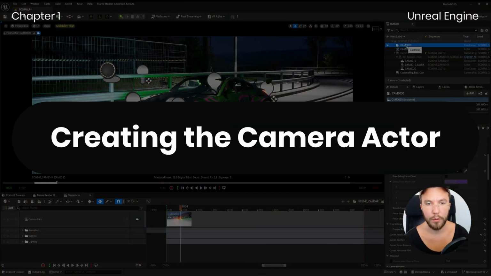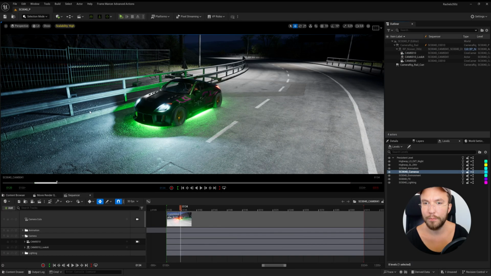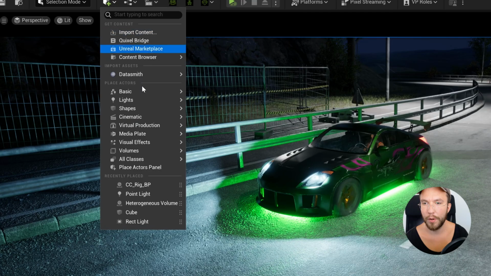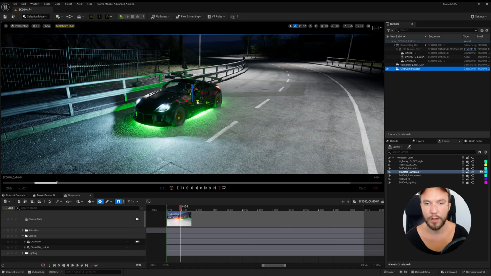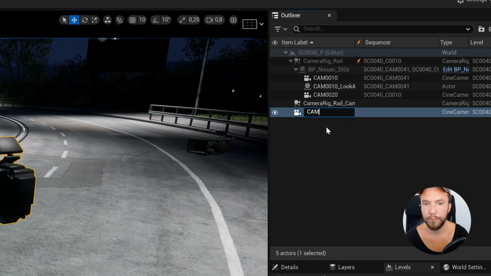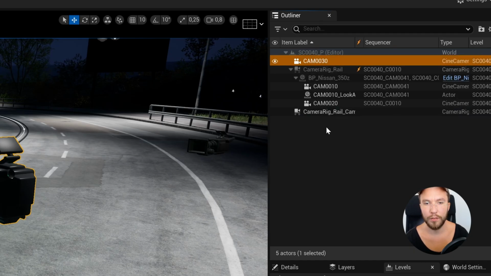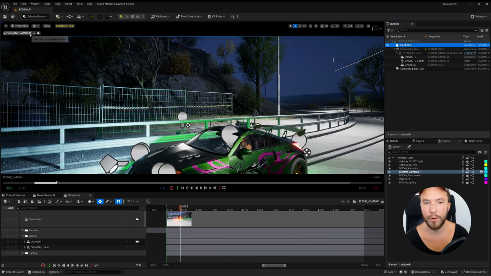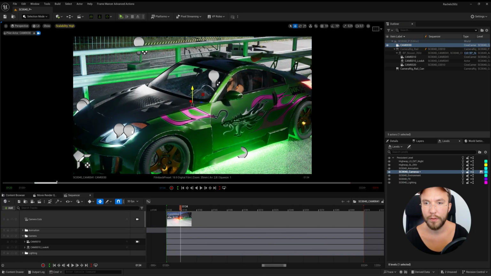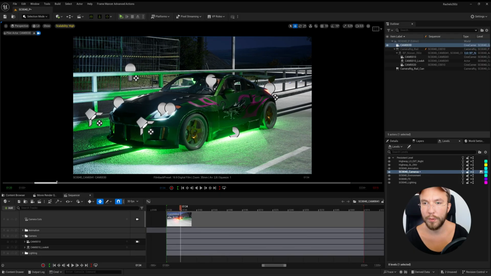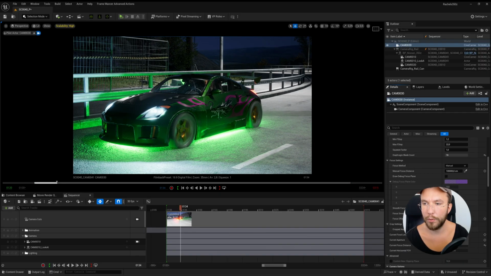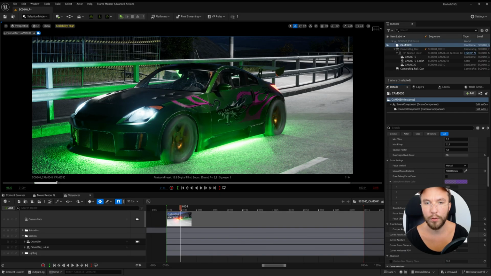So in my scene, I already have two cameras. Let's start by creating a new camera. We'll go up here to Cinematics, Cine Camera Actor, and let's place it somewhere interesting. So I'm adding a new Cine Camera Actor and naming it Camera 003. This keeps my camera naming consistent, so I can quickly tell which camera is which later on. Let's enter the camera view and position it where we want it to be. I'm also just gonna change the aspect ratio and the camera focal length.